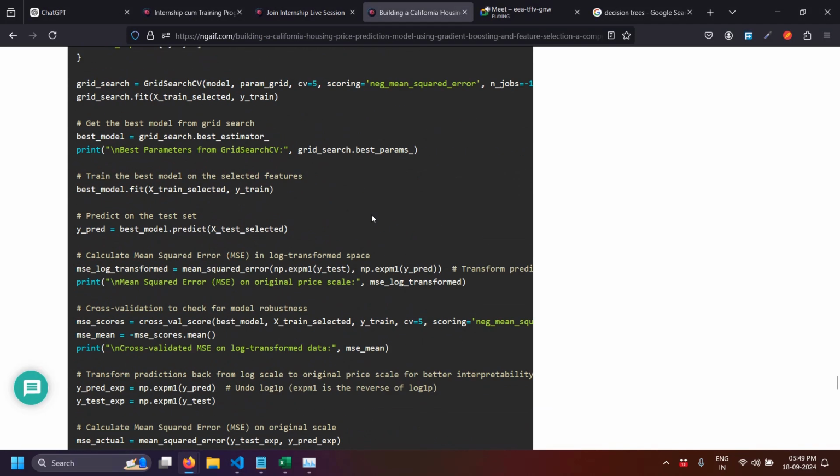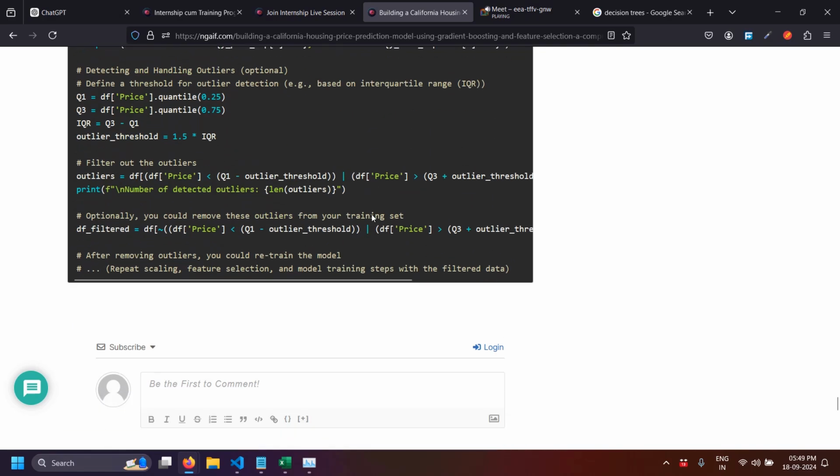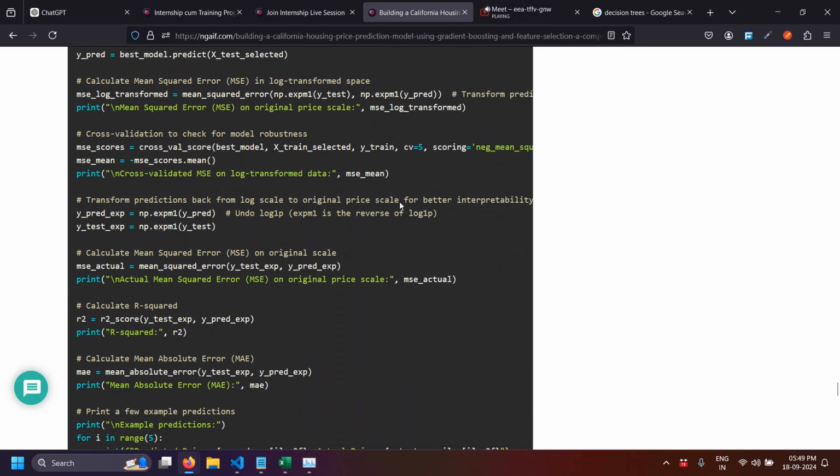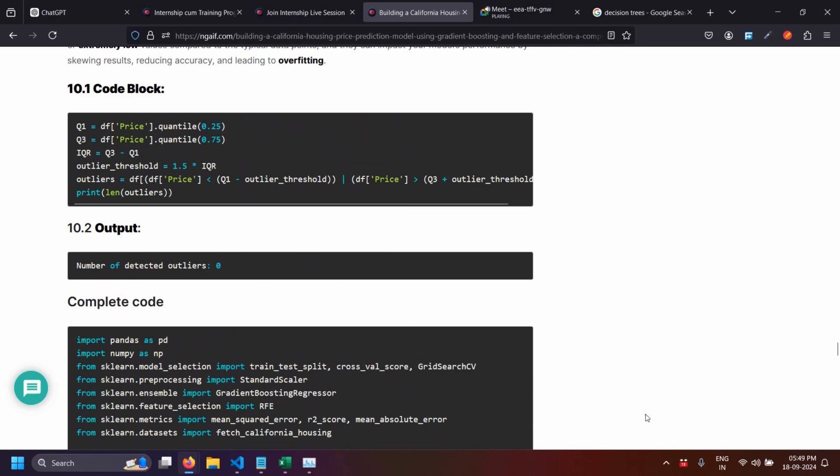This is the complete code for this project. I have explained everything step by step, and recorded videos will be available soon. This marks the completion of this project.